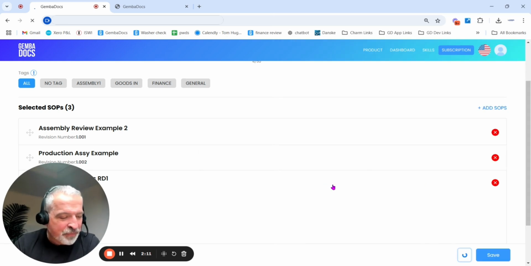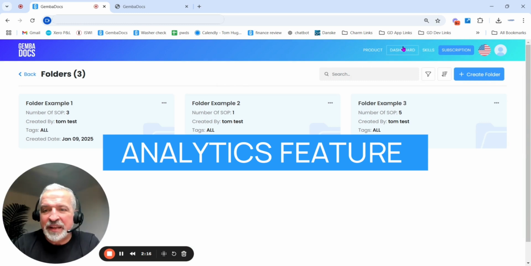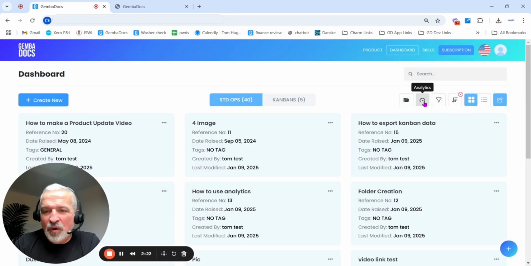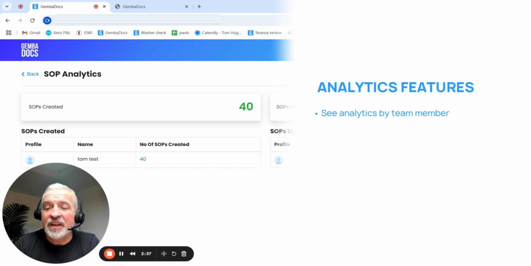Next, we're going to go into the analytics feature. So again, I'm going to go back to my dashboard. What we're looking for is that little speedometer icon there. And this shows you what SOPs have been created by who. In our little demo account here, I'm the only user, but it'll list out all your users and how many SOPs they've created or updated. And you can filter and change that view by lifetime, last 30 days, this month, last month, and so on. And you can also export the data here.